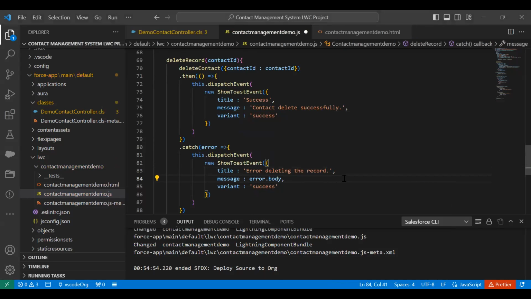Error dot body dot message. And then in the variant, I don't want to give it as success. I want to give it as error. All right.